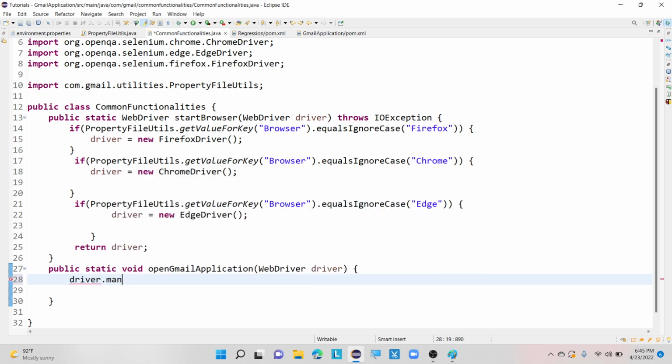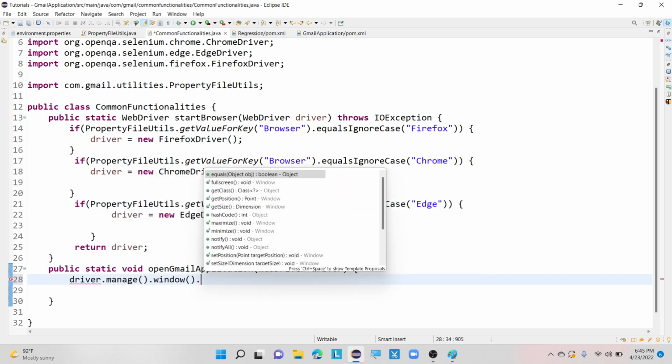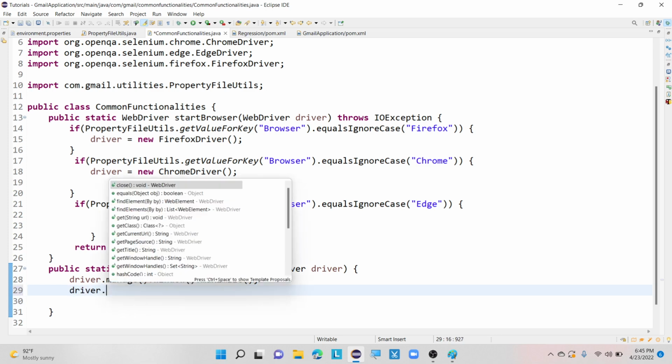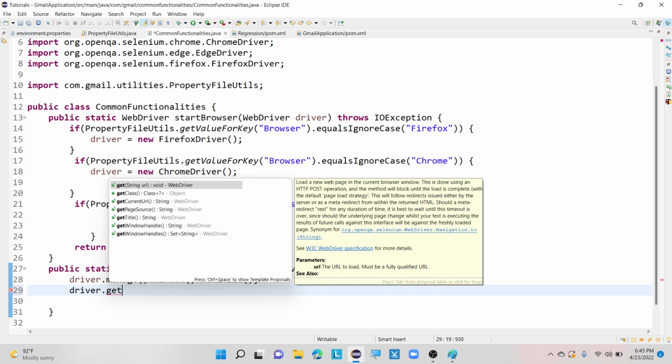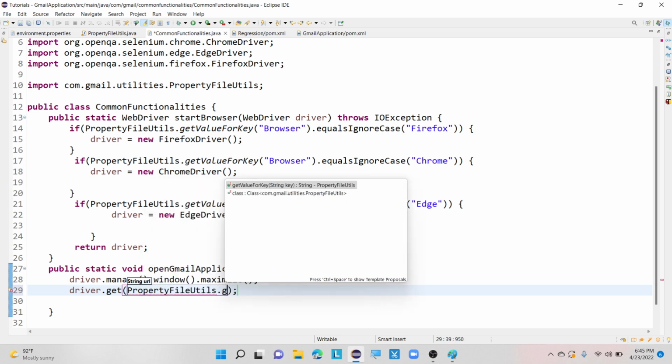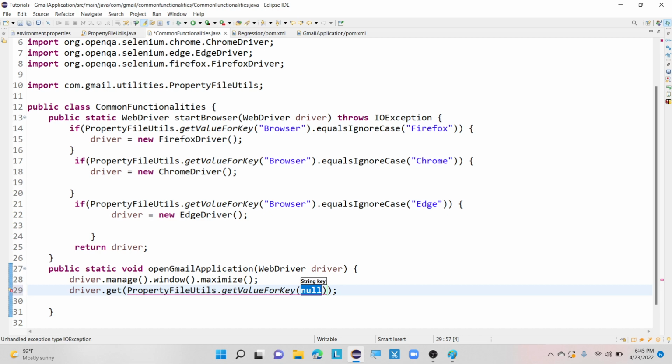Driver dot manage dot window dot maximize. This is the command for maximizing the window. Once it is done, I want to get the URL, which is coming from the properties file. So how can we write a line for that? With the help of the driver dot get method. Here I am going to use the property file util dot get value for key.